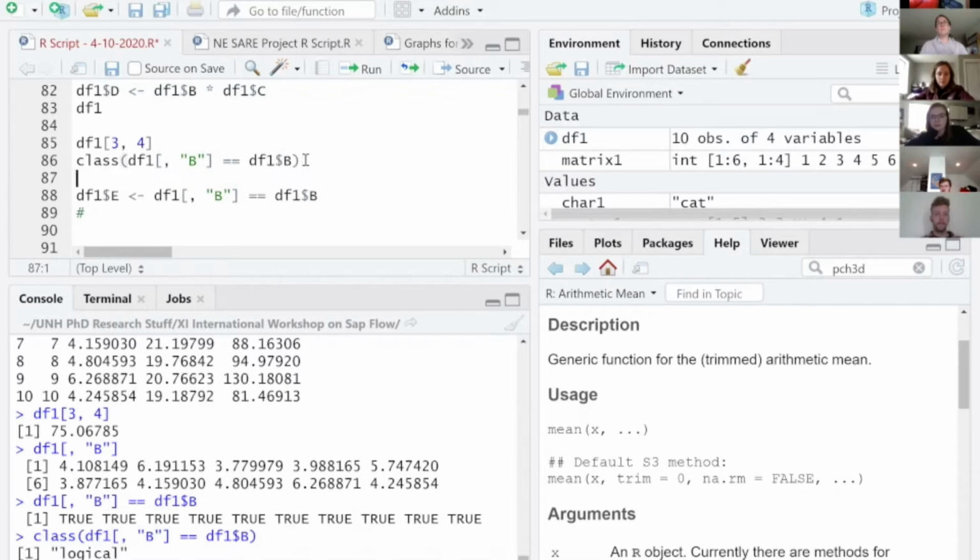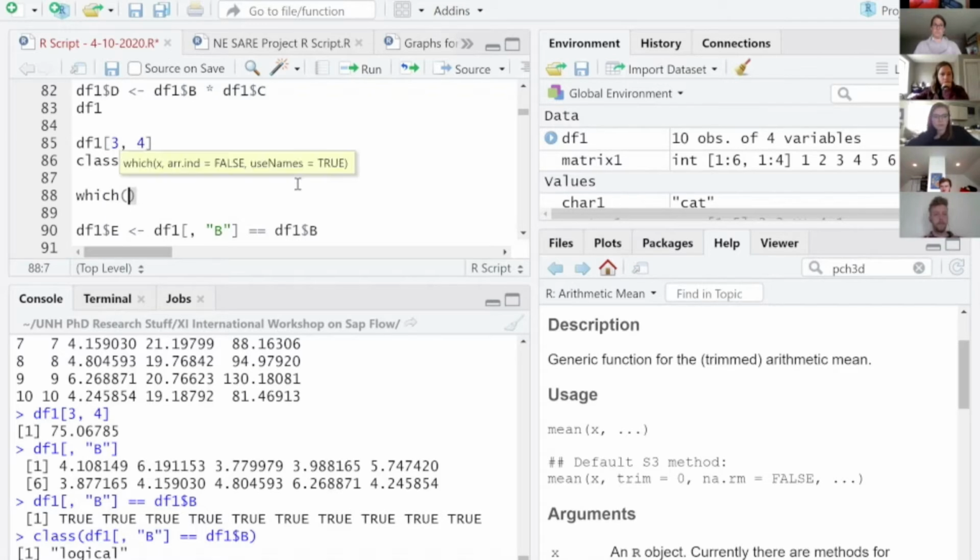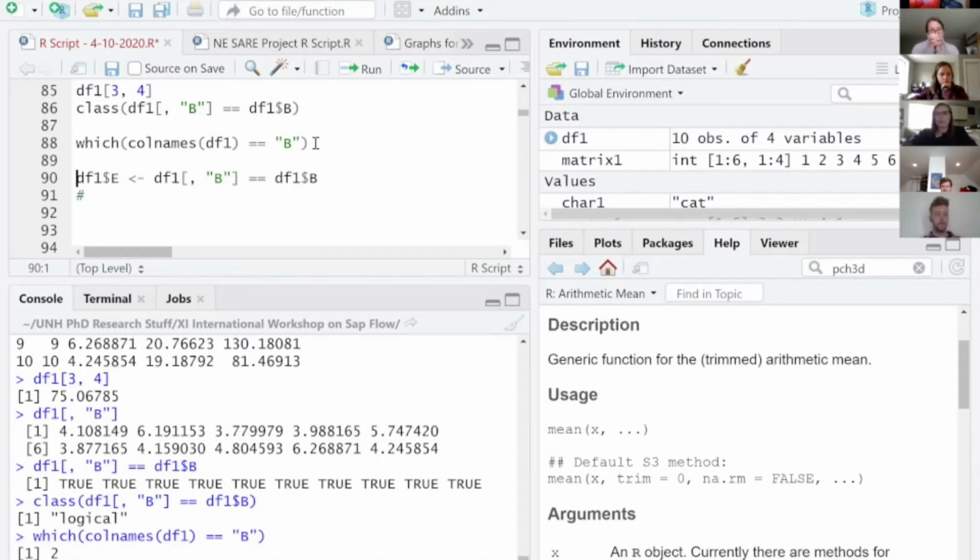I'll just quickly address a little workaround to that. If for whatever reason you do want to mix and match positions, which are numbers, and names, which are character strings, you could use this handy function called the which function. So which, where do these column names equal B? And so instead of typing in the name B, this will return the position too. So if I wanted to combine positions with names, this is a handy way to do it.